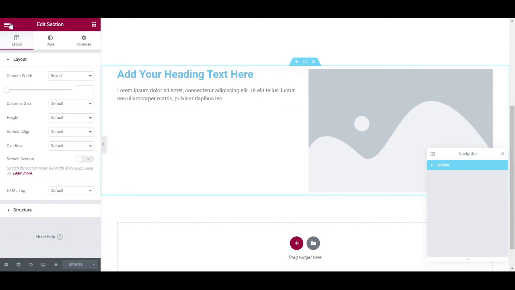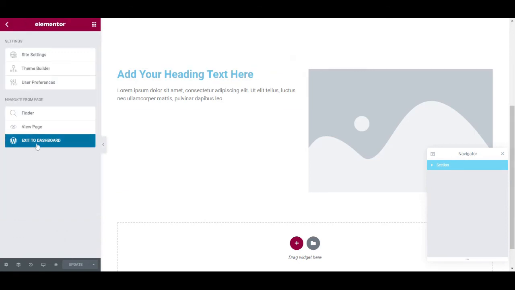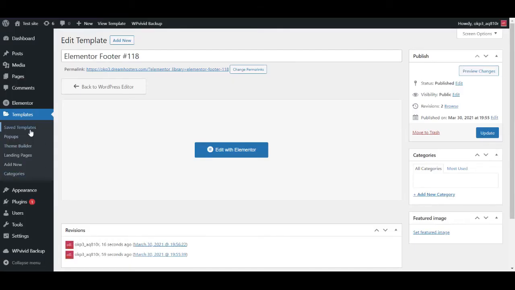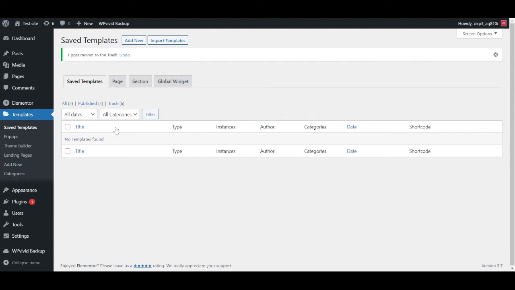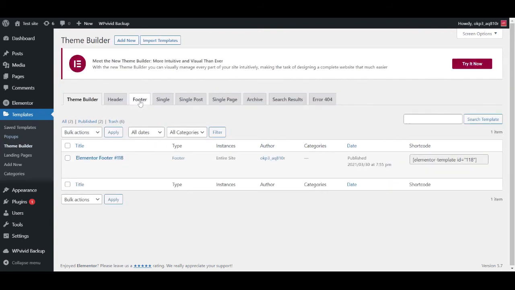So if we really want to get rid of it, one way to get rid of it is we can go back to the dashboard, go to our saved templates, and we can just delete that template because we don't need it anymore because we already have the saved template in the theme builder under the footer tab. So let's just check that's still there. So there we go. Under the footer tab, we have our template.